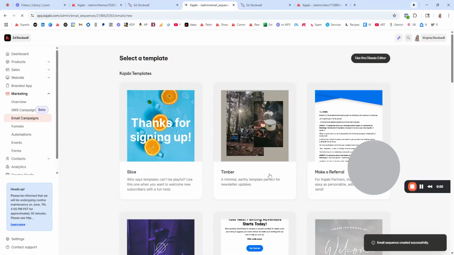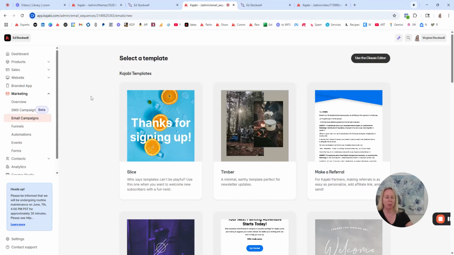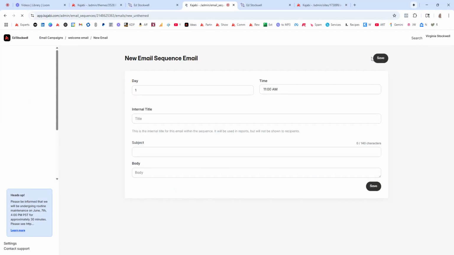And then you have the option of choosing all these templates here. But for that first email, I really want them to receive it. When you start getting into making fancy branded emails, you're adding all kinds of GIFs and images and bolding and italics and all this stuff. And the more stuff you add like that, the more likely it's going to go to their spam folder. So I just want this first email to be simple. I'm going to use the classic editor.